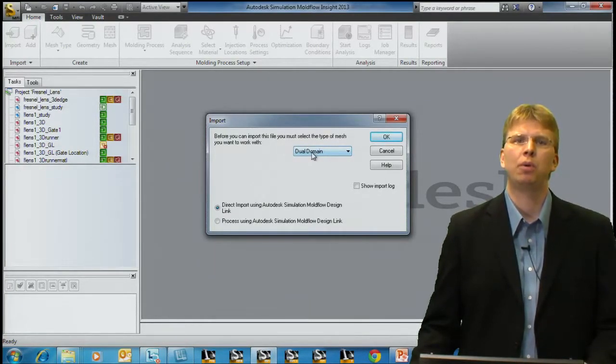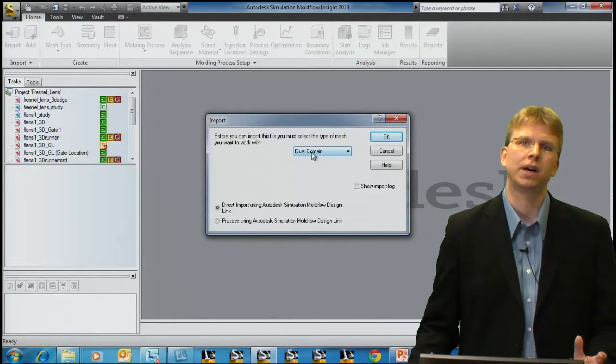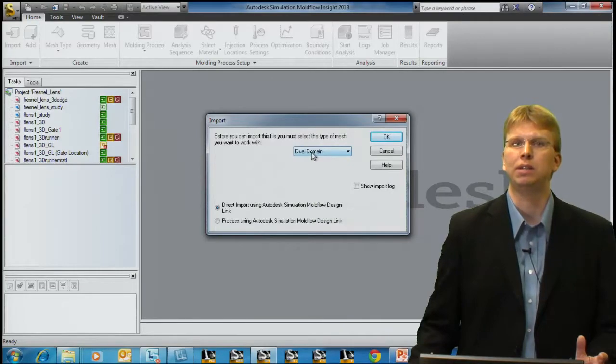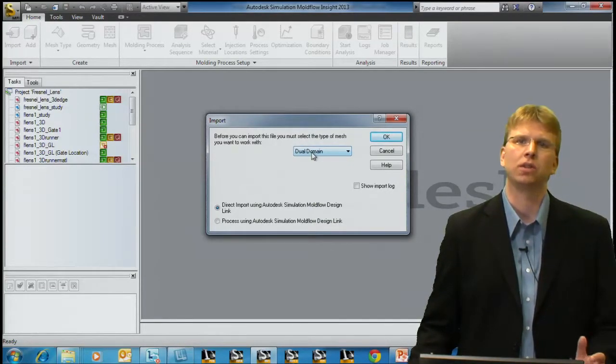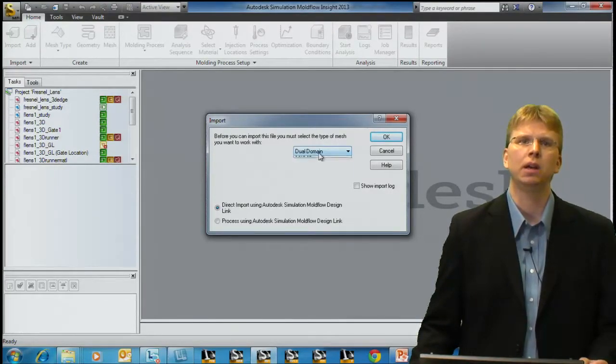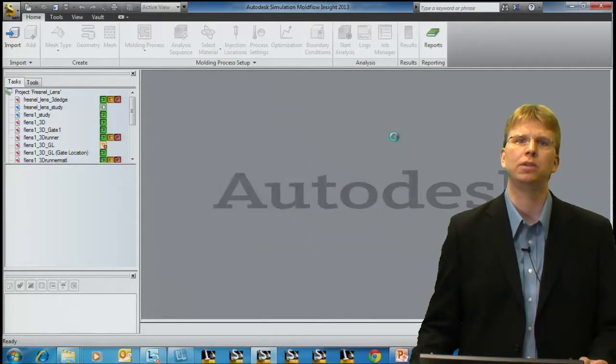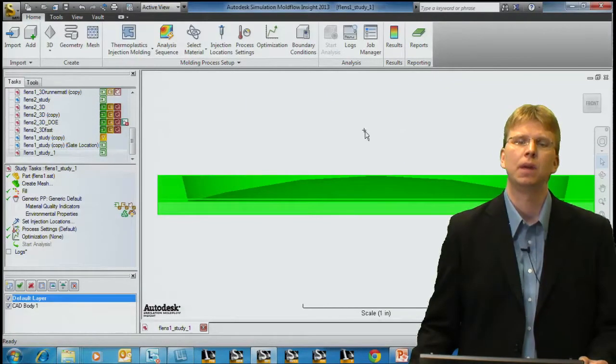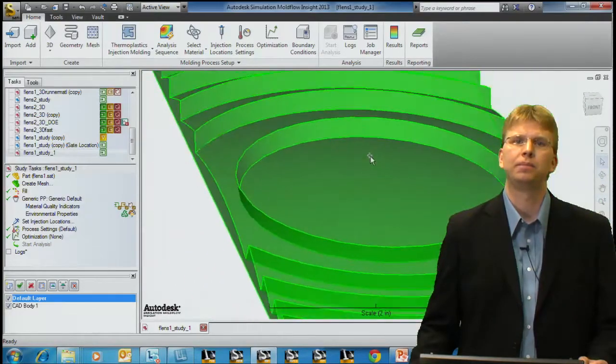So we can import as dual domain, make sure that the dual domain is a watertight model, in that it doesn't have any defects, and it has a nice low aspect ratio and everything that we need to have a good meshed part, and then convert it to 3D after. Or if we're confident that the CAD model is of good quality, we can convert it to 3D right away. So I'll go ahead and do that. Now the part is read in.